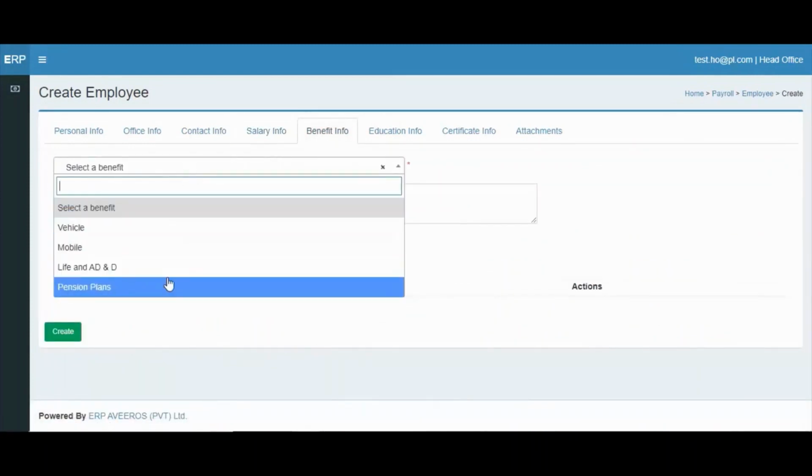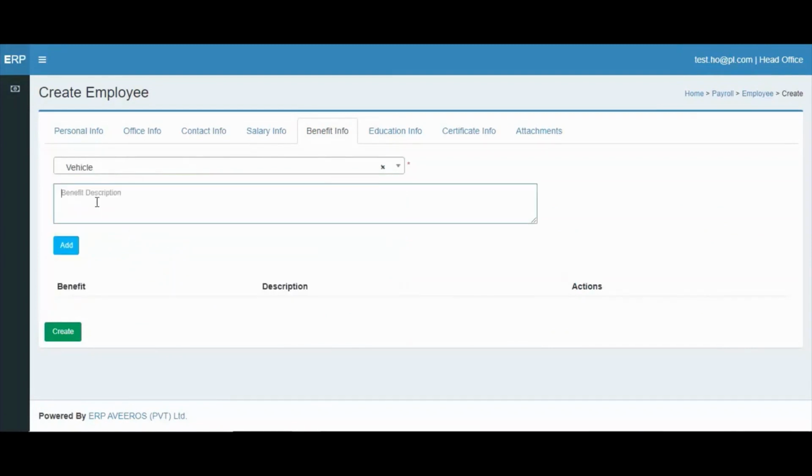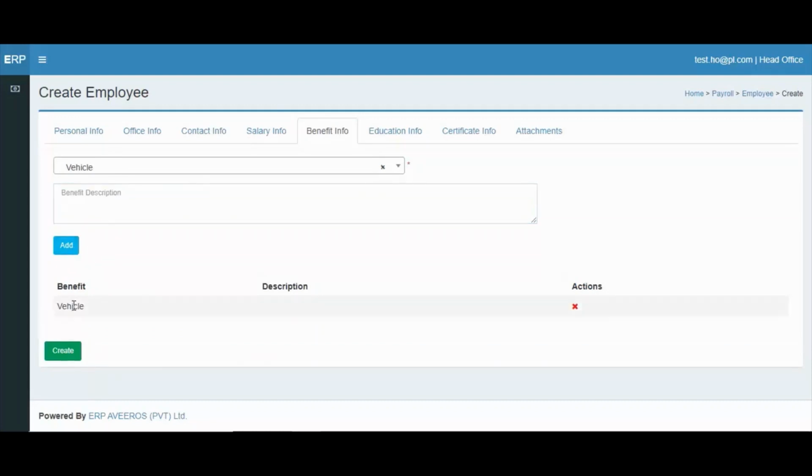And once all this data has been entered, then you will click on the benefit info, and we can select any benefit that you want to give to this employee, such as a vehicle, and by entering its description. Once you enter its description, you will click on the add button, and that benefit will be added over here.